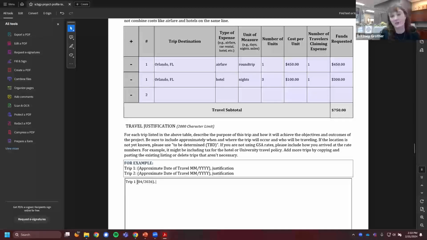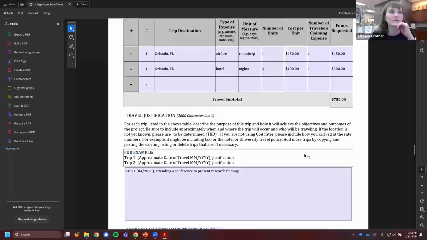And the justification for the trip would be like, I'm attending a conference to present research findings, for example. So that's how you'd fill out the travel section. If you're a private company, you probably do not have as strict of travel policies as, say, a university or a state agency would have.